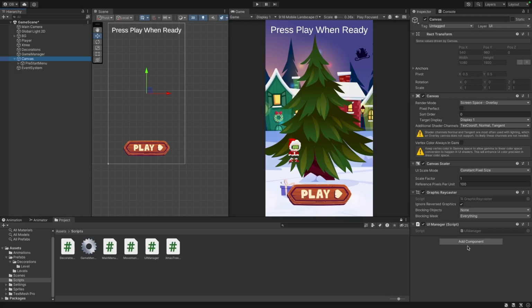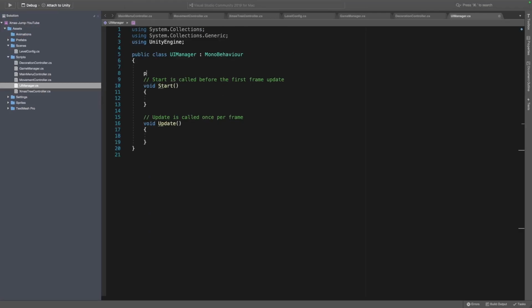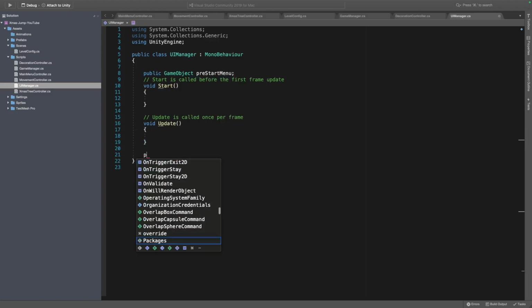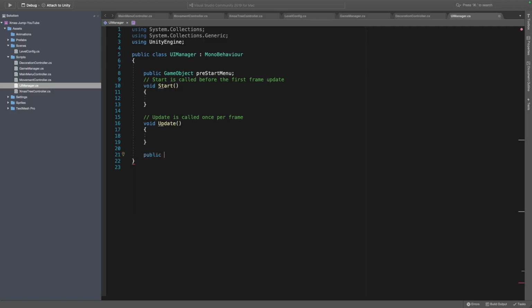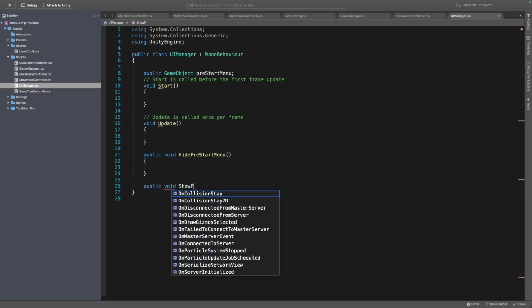Okay, when we have that, on UI manager we want to have some reference to this menu. So we want to have this pre-start menu, choose public, and it should be just a game object. And we say pre-start menu. Here we are introducing a function to hide pre-start menu and to show as well. So it will be show pre-start menu.